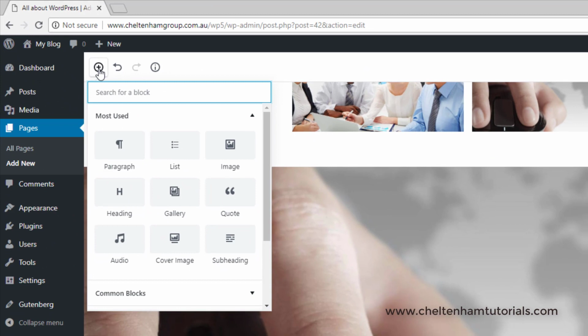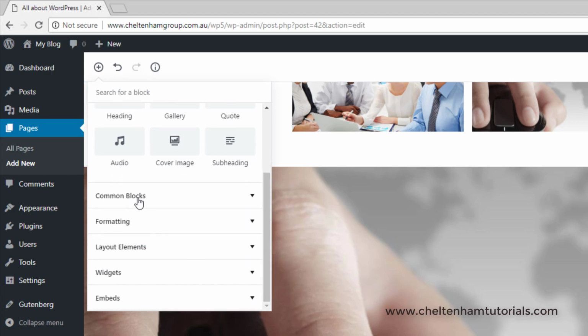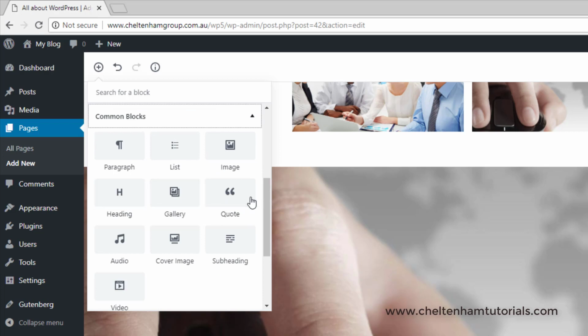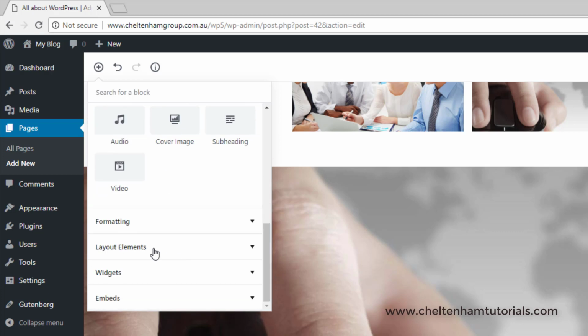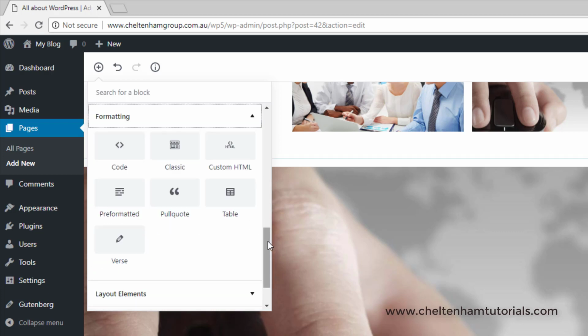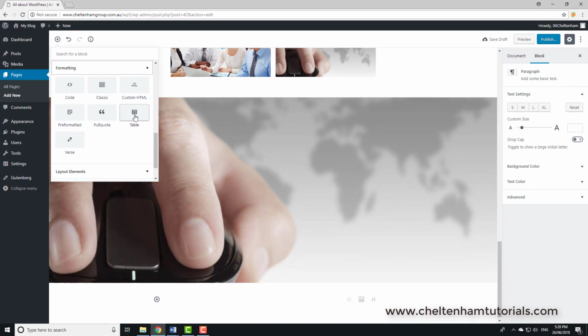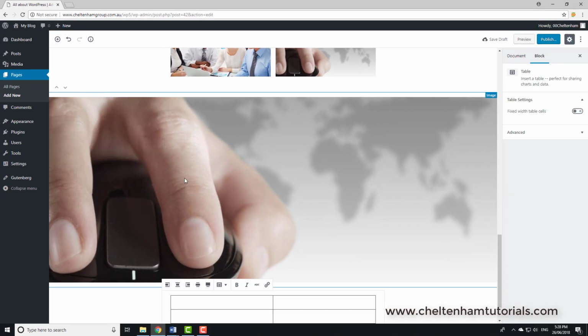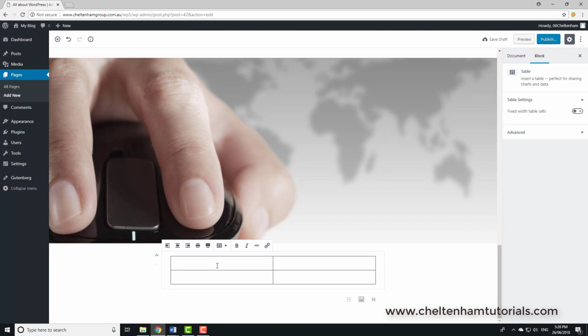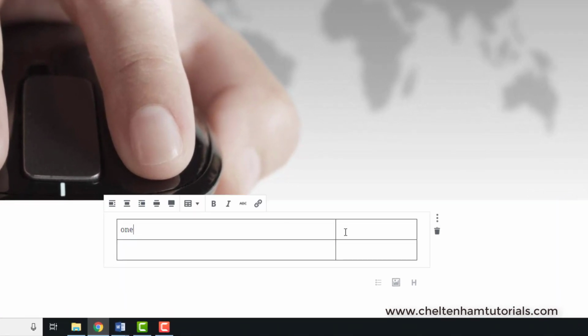If I come down the bottom here, there's another thing, by the way. If I click here, these are the most used blocks. If I move down here, you've also got common blocks. So these things here. You've got formatting blocks. Notice table. You didn't have table before. In fact, let's insert a table just to show you. There you go. 1, 2, 3, 4.